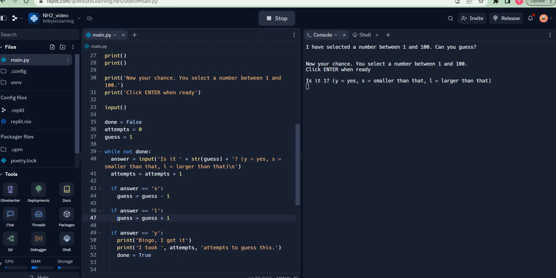But with this done, let's see our code working. I'm going to stop this. So again, the first loop is skipped. The computer has asked me to select a number. Let's say I select 35. Now I say, okay, all right, I'm ready. It asks me, is it 1? Well, certainly my number is larger than that.